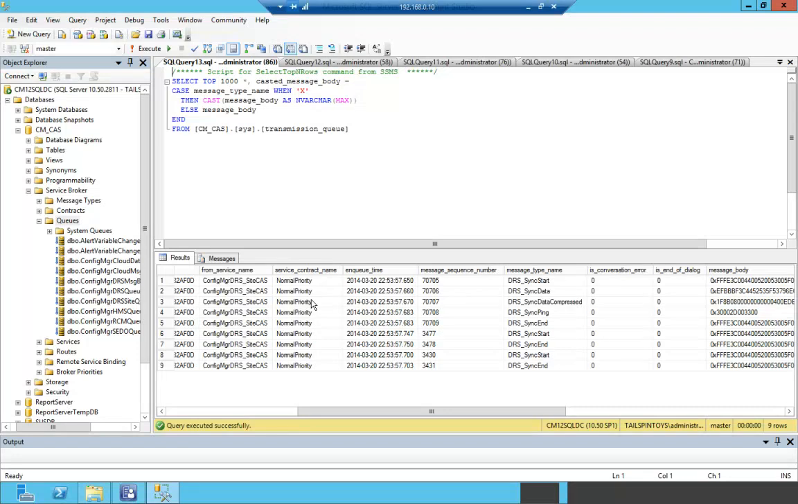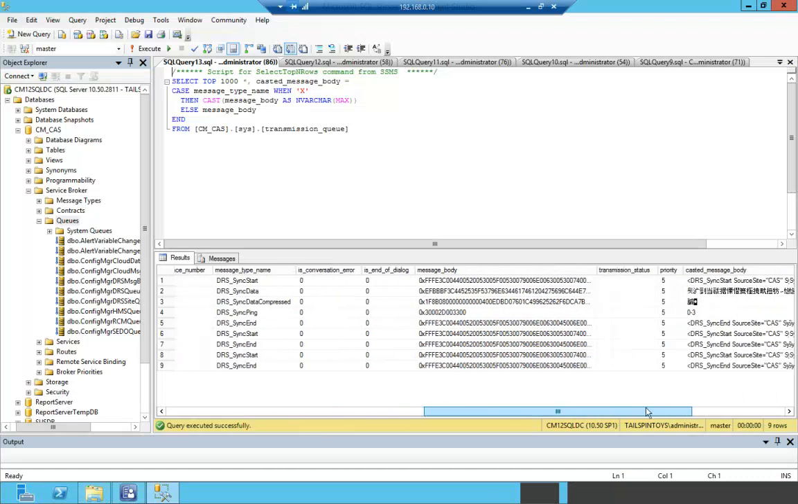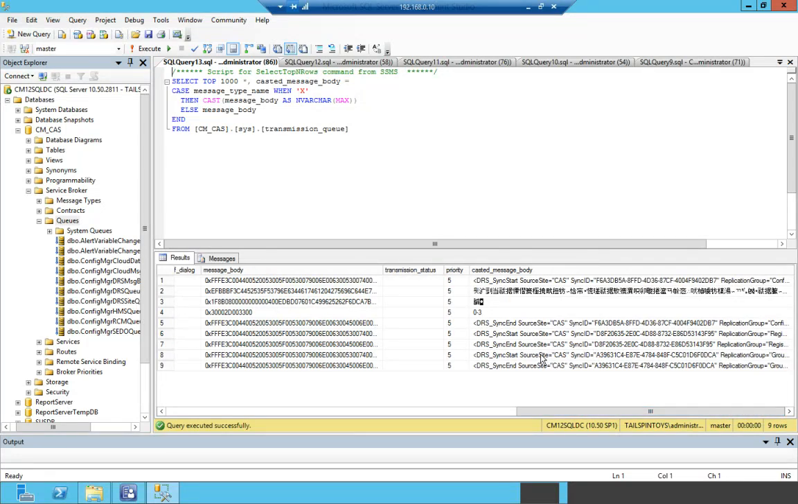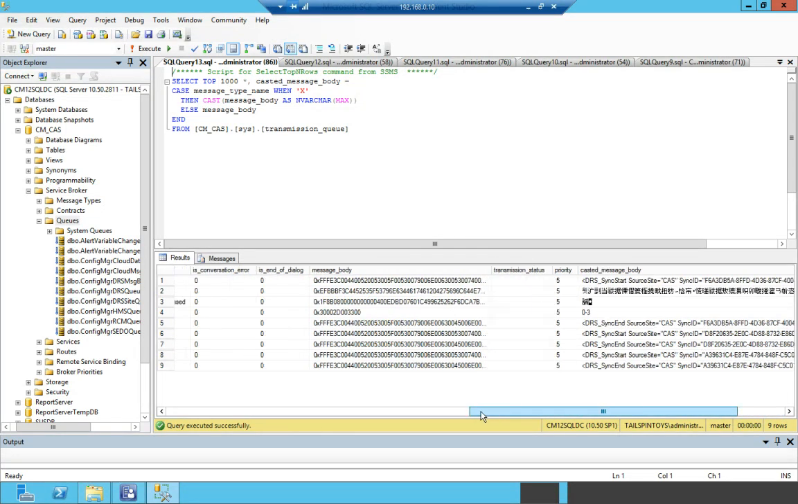So this goes to our contracts, as you can tell. We can see when it went into the queue, the message types and so on. If we scroll on over, we'll actually see the message body, which you can't really read. And then we'll see, where did I miss it?